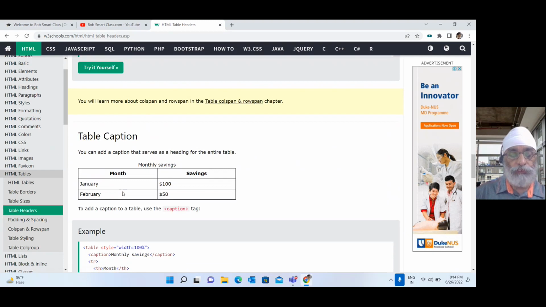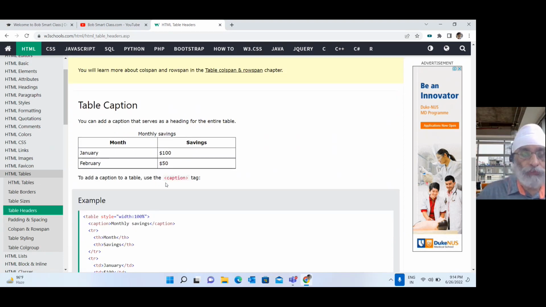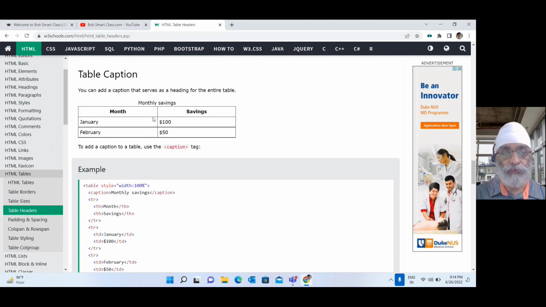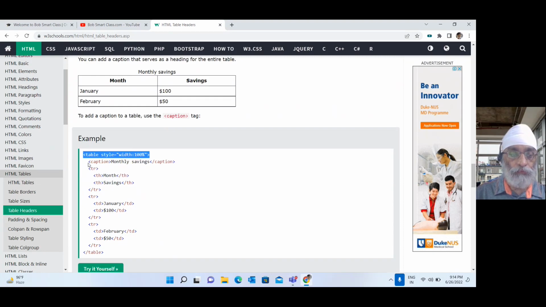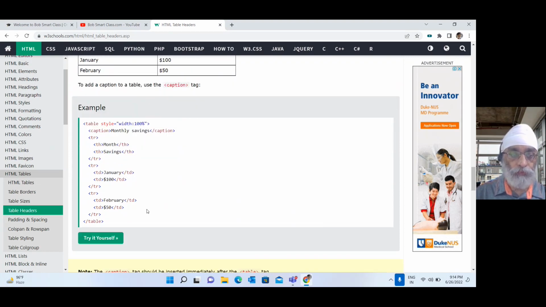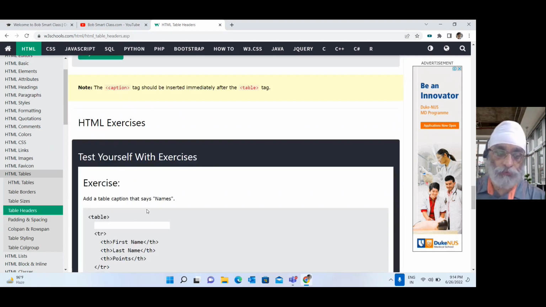So now moving to the next topic, table caption. What is a table caption? To add a caption to a table, use the caption tag. So caption, this is the monthly savings, which is a caption. The caption of the table we can provide by the caption tag. After providing the table tag, we can provide the caption tag on top so that it is displayed on the top and in the middle. So this is how we provide a caption to our table.